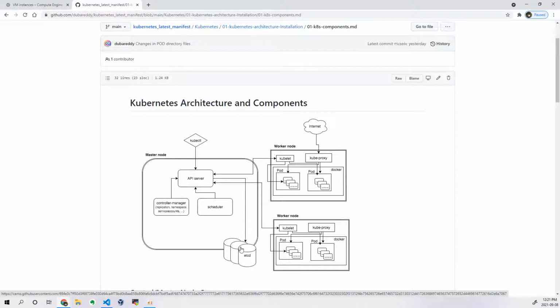What they do is store the metadata information, which is nothing but a variable and a value. That's how it will be stored. So the entire cluster-related information will be stored in etcd. This is a main component for your cluster to be up and running.